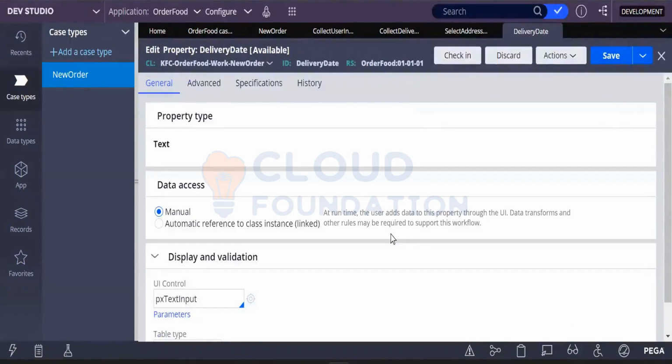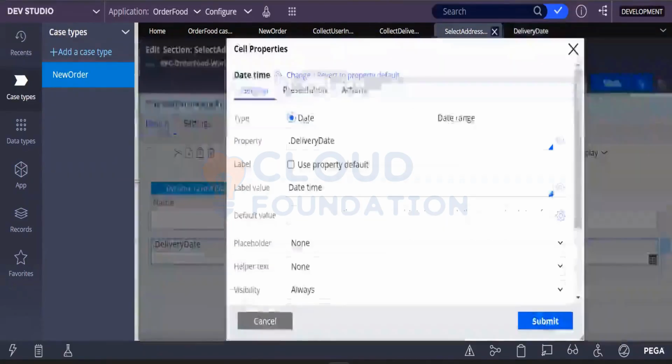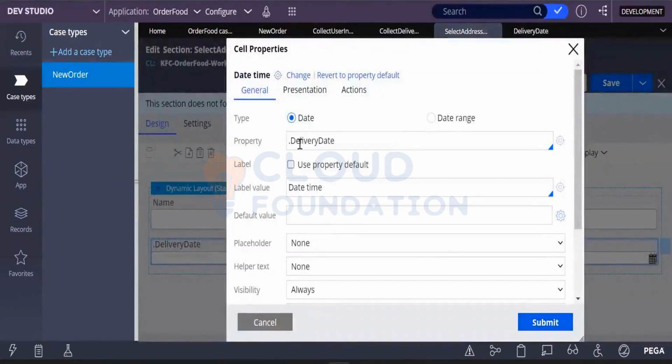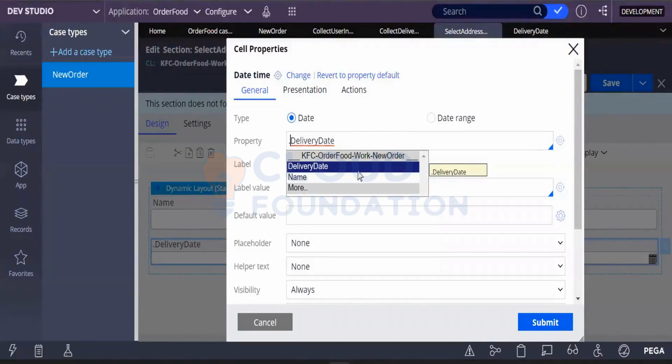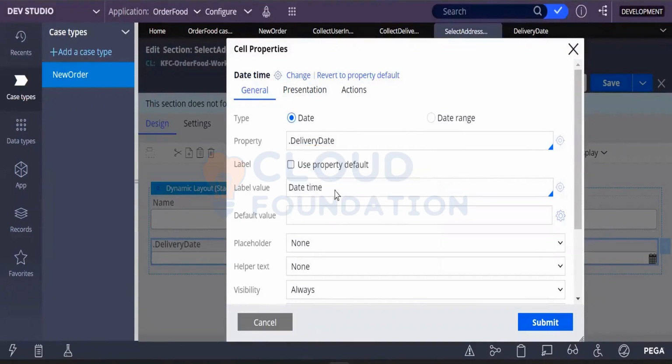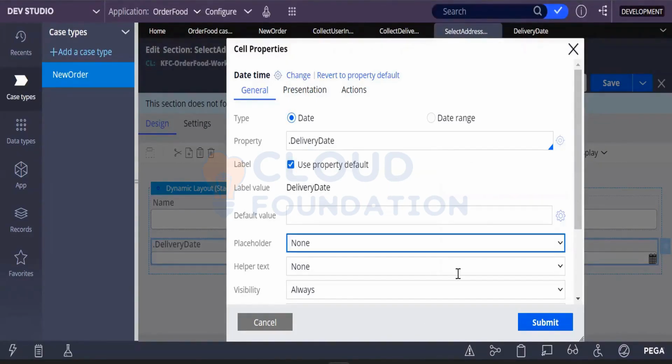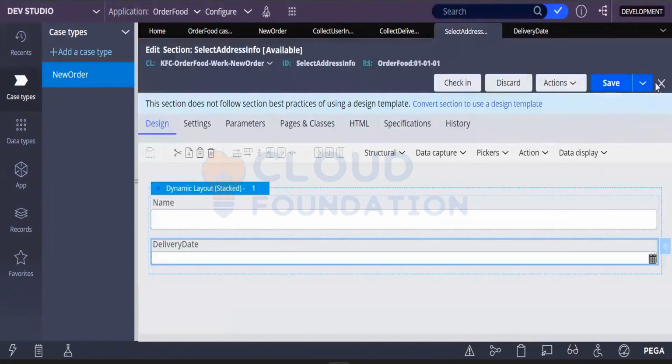Now go to your section and refer to it again. Like again, you click on the down arrow and refer to it, like it would refresh. Click on use property default. Enable use property default. Now you are not getting the dot. Now submit it and save it. Understood, right? What you have done.